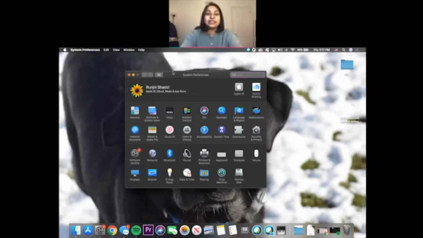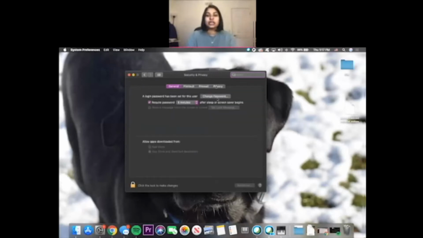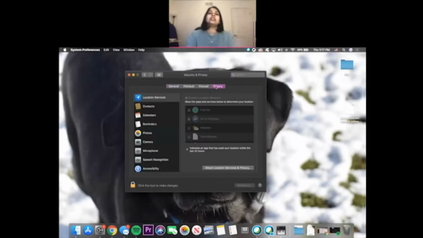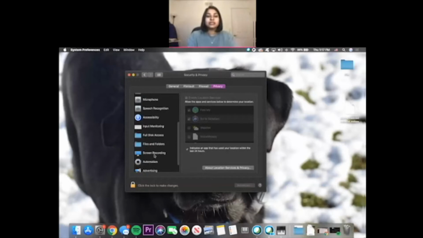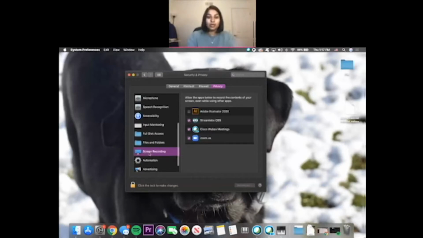And one more thing you guys are going to make sure you have set up on your laptop is that you're going to want to make sure your screen recording is allowed on whatever video chat application that you guys are using. So you're going to, again, go to your security and privacy and click on the privacy tab up here. Now, some operating systems have the screen recording here, which then you can click on your Streamlabs. You need to make sure Streamlabs, Cisco Webex, Zoom, Discord, whatever video chat service you're using, that all of those are checked to make sure that it allows for screen recording.